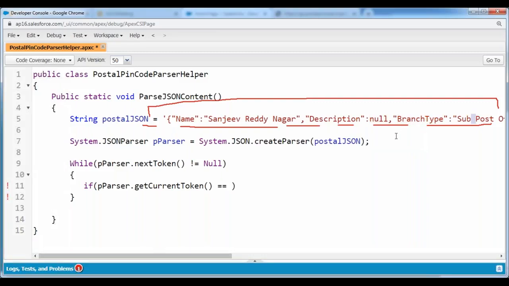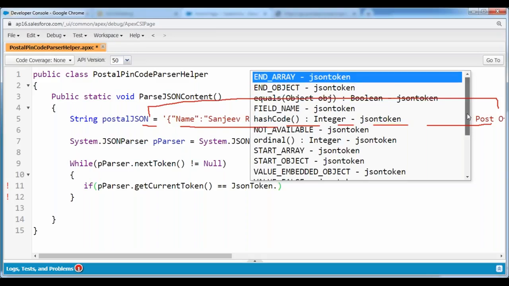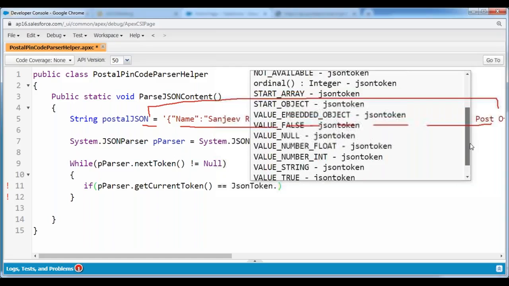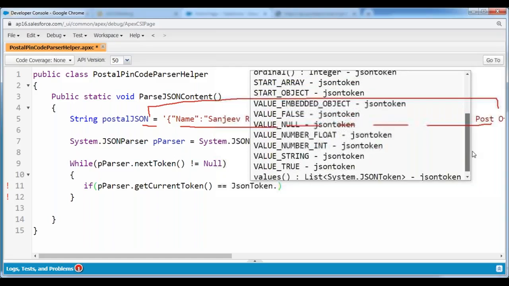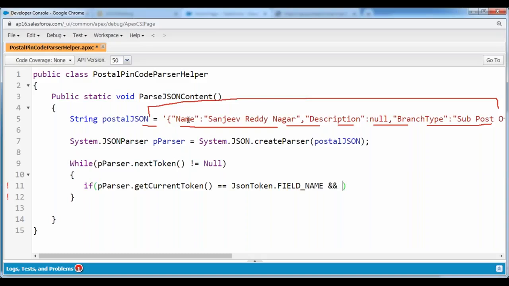So how do we know whether it is a field name or not? For that, we are going to indicate JSON token dot field name. It has so many options. Is it the end of the array, end of the object, field name, not available, starting of the object, starting of the array, and then value false, value null, value float, integer, string, true, like that we can identify. So is the current token a field name or not? That too, if it is the field name.